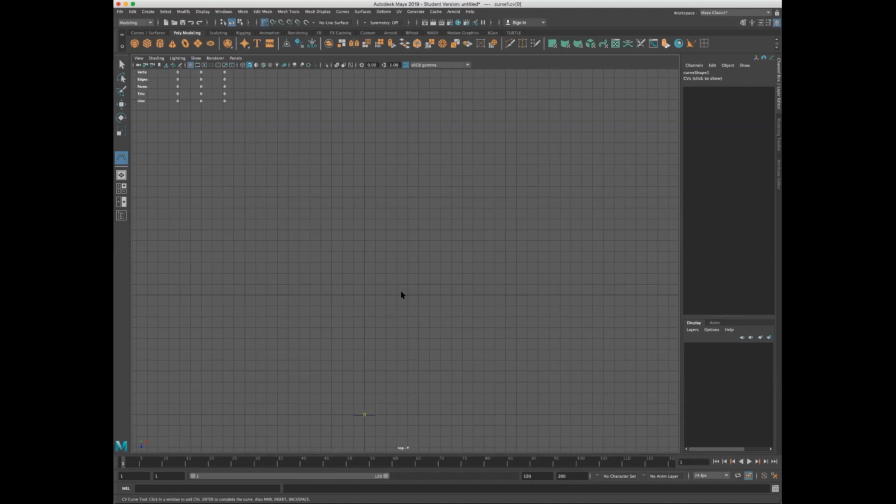So if I hold down X and I draw, it's going to snap to the grid. See how it's snapping to the grid points? Pretty useful. They snap to points, that's what the little magnet means. They snap to a bunch of other things.